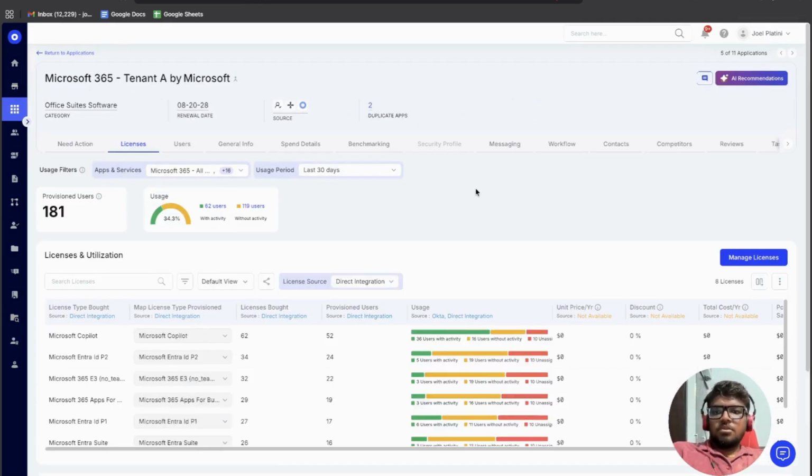The first thing that you will look at is the licenses and utilization tab. This will provide you an overall picture of the licenses that are purchased and what the usage is on each of these licenses. You can also check the usage period, including the unit price, discount, and the potential savings on each of these licenses. Here we can see the licenses that are purchased, for example, Copilot, E3, Microsoft 365, and so on. So this is overall data.